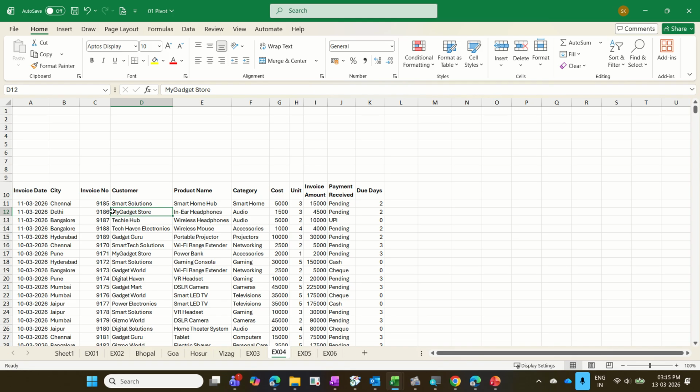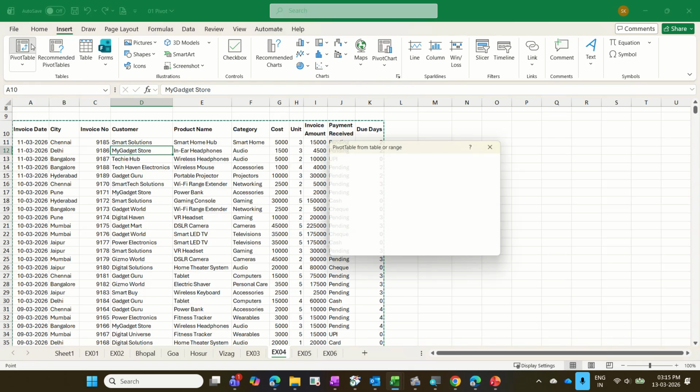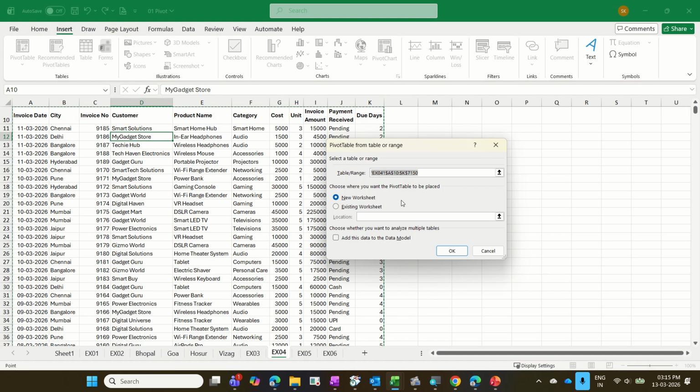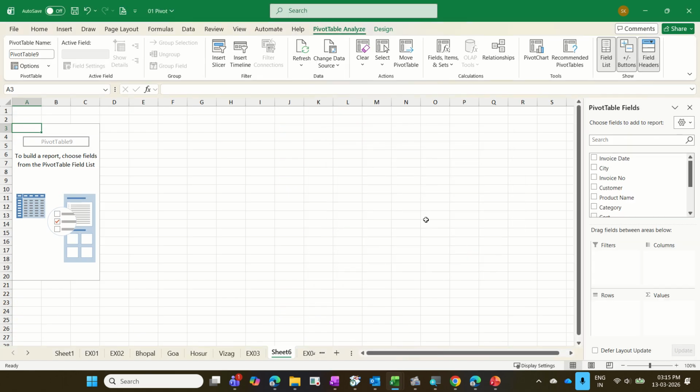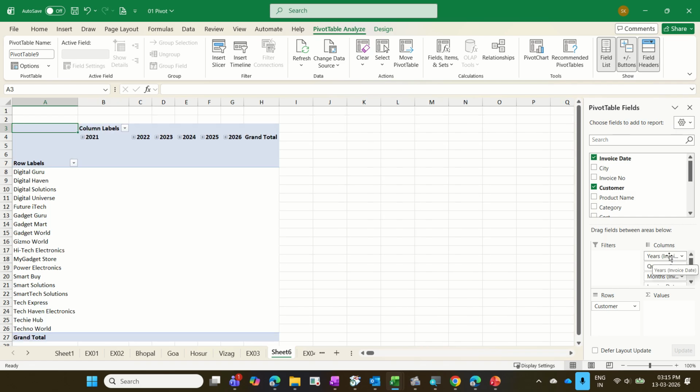Okay, now I'll break the concept. Insert pivot table, new sheet. Let us put it into the new sheet. Customer wise, let us bring the customer into rows, invoice date into columns. This is okay. This is 100% fine.